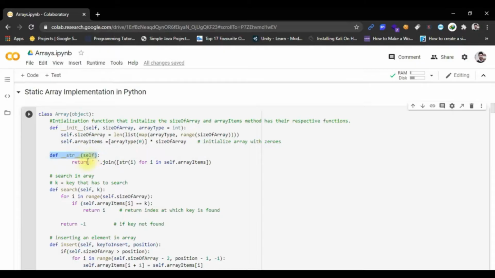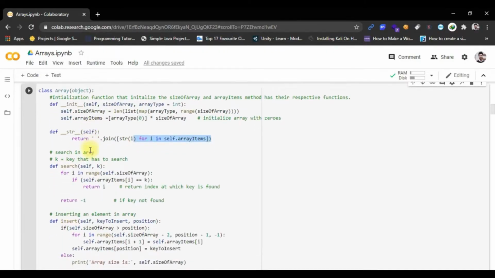The string function is just to return all the items present in the array, just to print out the array. And our next function is search. To search for a specific key in the array, we just run a for loop on the array, and if that key is found, it returns the index of the position, and if not, it returns -1.